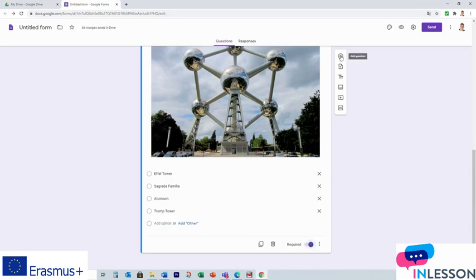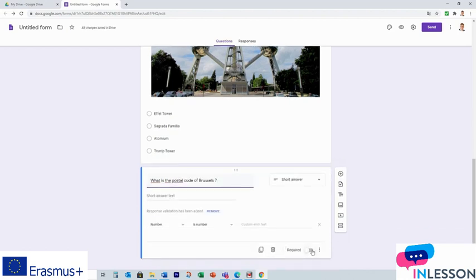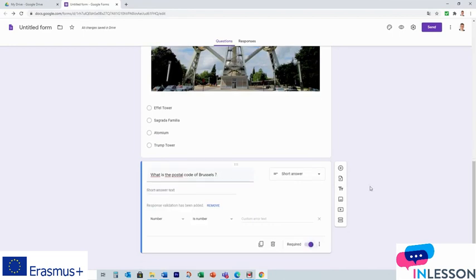Next question. We add a last question. What is the postal code of Brussels? And we make it a short answer and we make it required. Our form is completed. Let's see how it looks for the user.